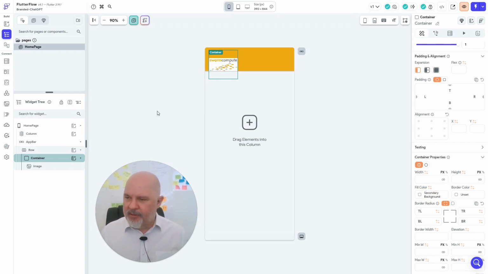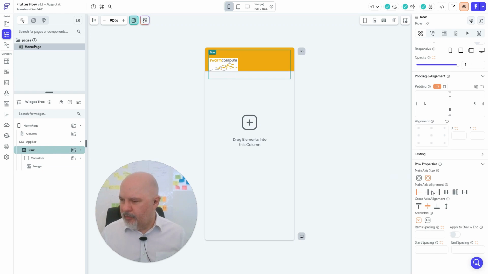Now we want this container to sit horizontally in the middle, so let's see if we can get it to do that. Yes, you just set the main axis alignment, left, middle, right, and then there's different spacing options. That looks okay. Yeah, my logo's a bit... shouldn't be square really, but anyway, let's not worry about that.